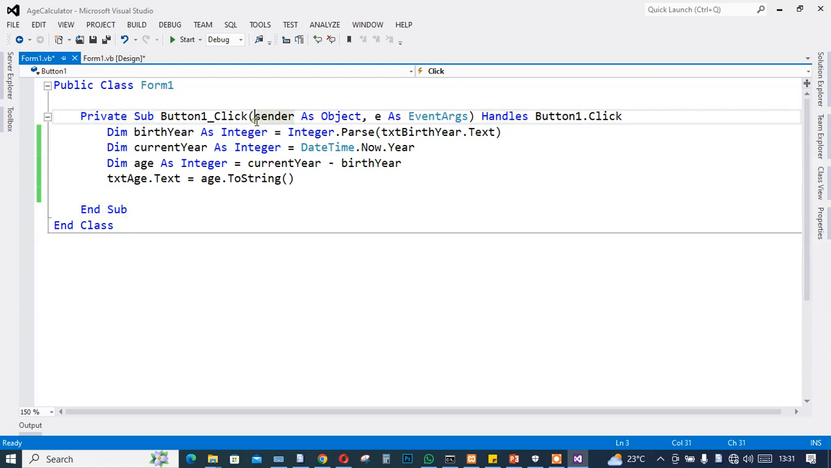Then we are going to research about this in the brackets. It is private, that is a modifier. So the code that you write here is only accessible by that button. It is private to that button. It is not used outside the button.